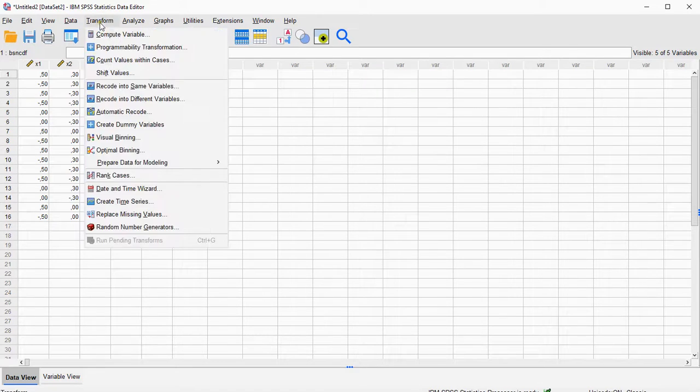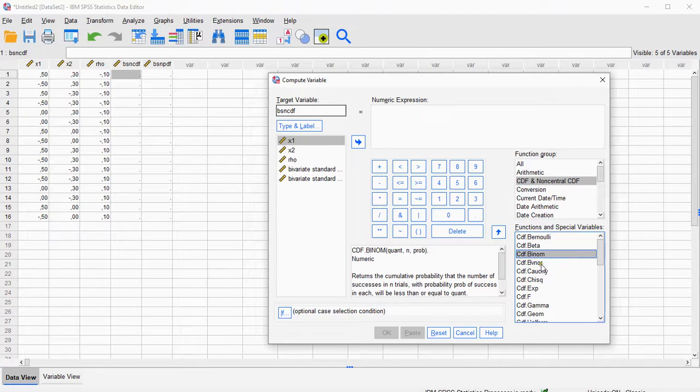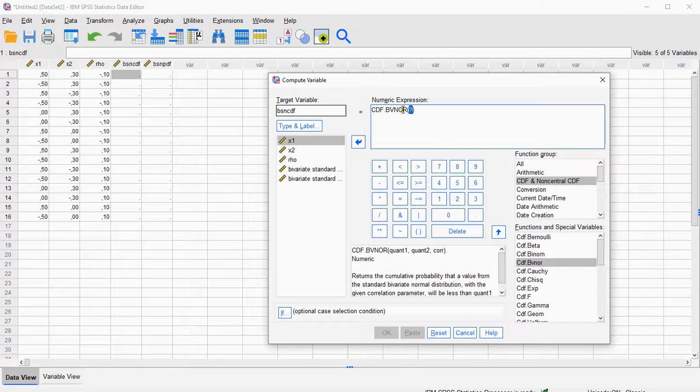I can do this by going to Transform and then Compute Variable. I then select the target variable, which is going to be for me the bivariate standard normal cumulative density function, but you can give it any name you like. And for the expression, I'm going to go to the function group. It's a cumulative density function. And be careful not to select BINOM, because that's binomial. But what we need is the BVNOR, which is the bivariate normal distribution. So if you double click on that, it will actually be entered in here.